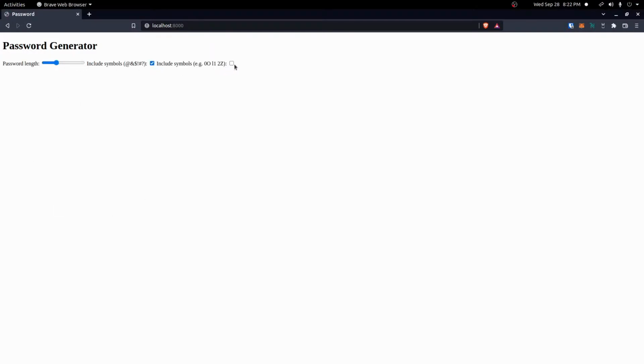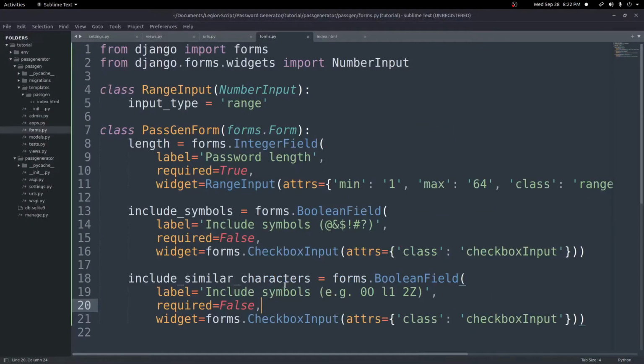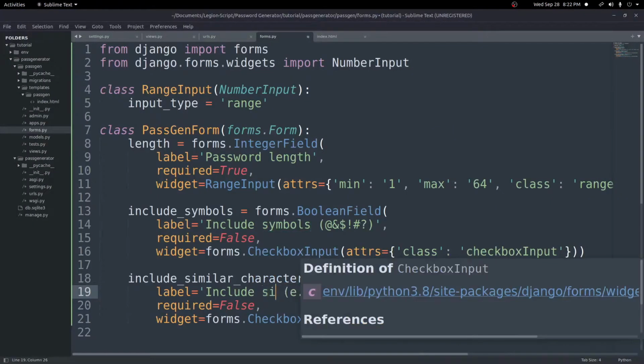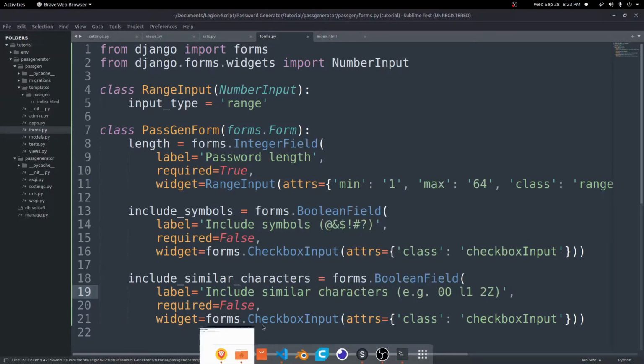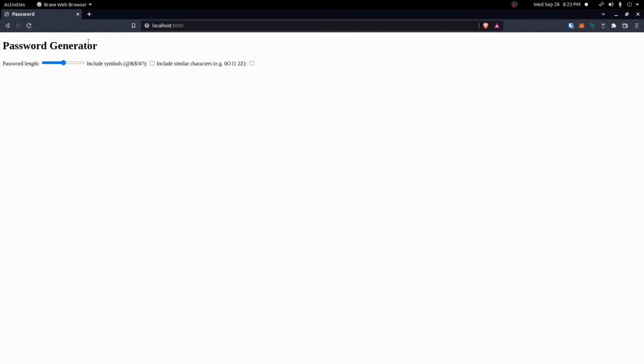We have two checkboxes for our include symbols. And we put include symbols twice. Let's change that label real quick. Include symbols, include similar characters. Come back here, refresh the page, and there we go. So we have this password length, include symbols, and include similar characters.